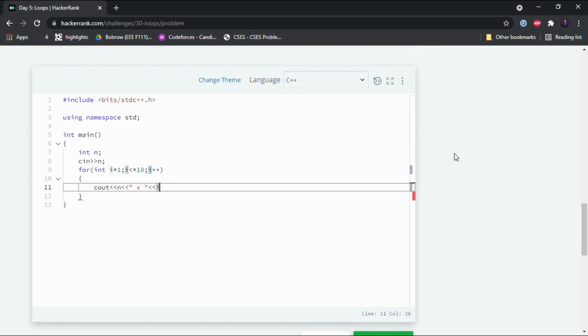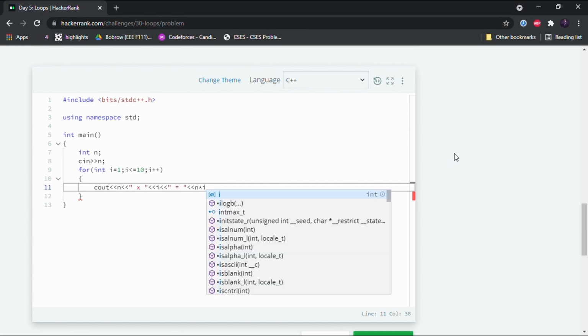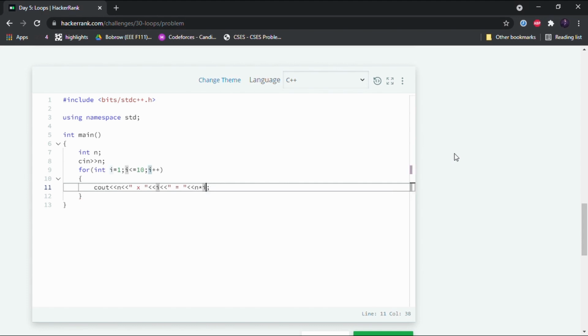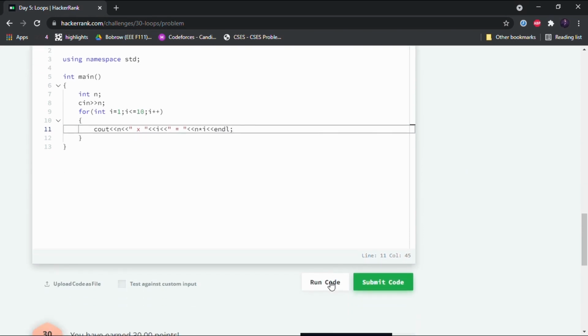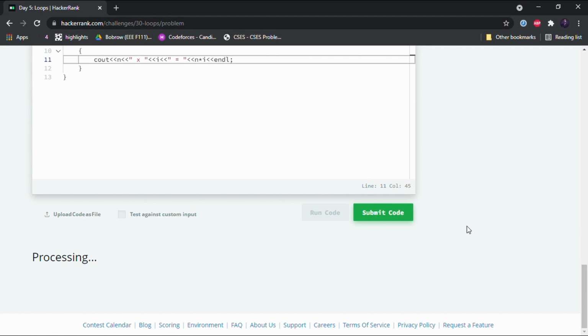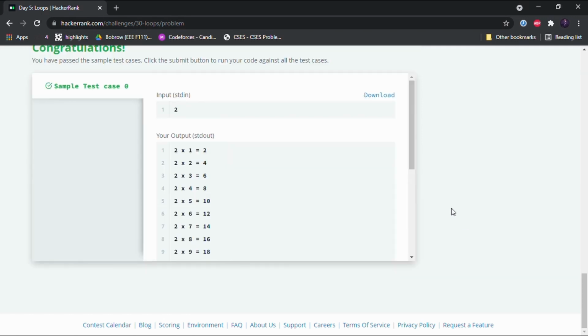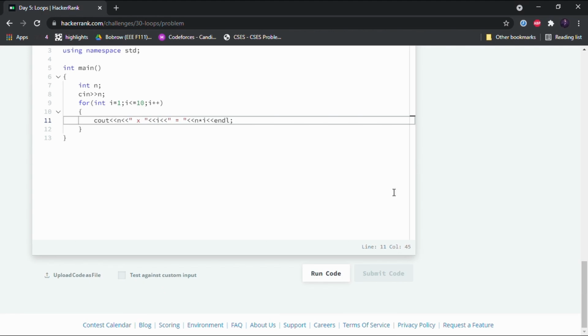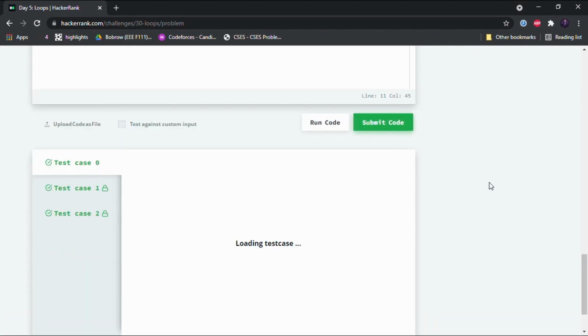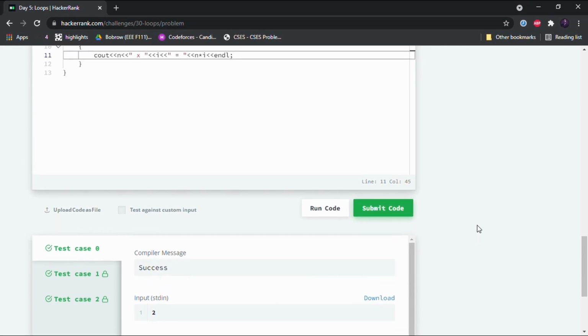So n into I, then again we have to leave some space, then the equal to sign, then again some space, and then the value of n into I, and we also have to leave that line. That's it. We are done with the challenge. Let's run the code and check if it works. Alright, so it's working. Let's submit the code now. So we are done with the challenge.